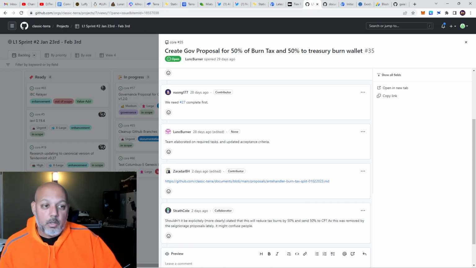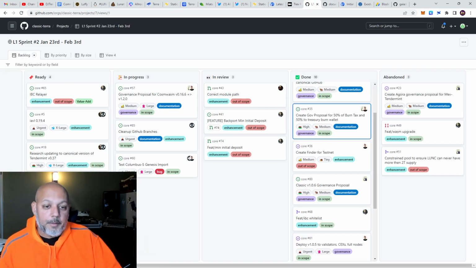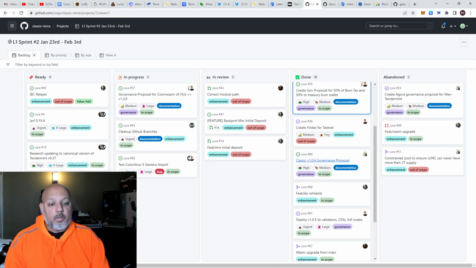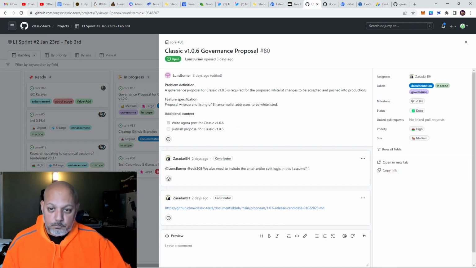Let me go back to where I was. Close that. Close that. All right. Create Finder for testnet in the done column. Classic version 1.0.6 governance proposal. The proposal is done. Governance proposal for Classic V106 is required for the proposed whitelist changes to be accepted and pushed into production.